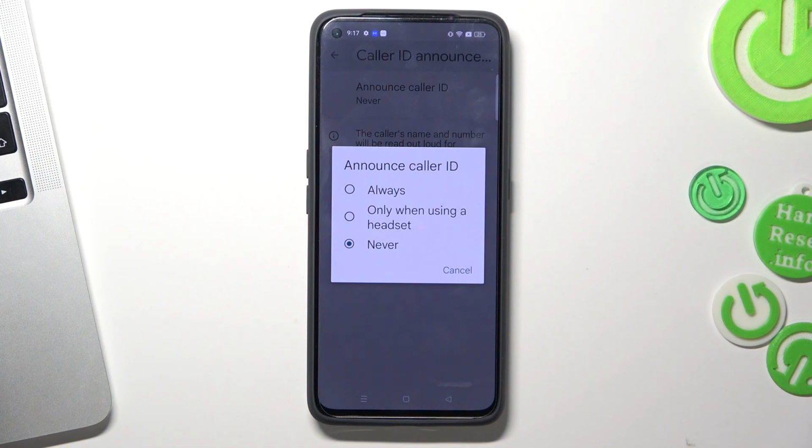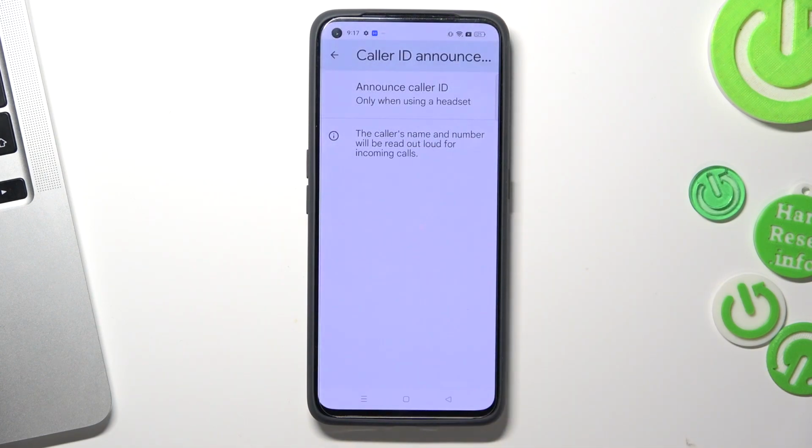So always announce, maybe it's not too good when everyone hears who calls you, but you can use it only when using a headset, and in this way when you, for example, are riding on a bike, or when you are driving, in a tram or in the train, for example, and your smartphone is in your backpack, or you have no smartphone in your hands, and you are listening to music at this moment. So in this way, if someone calls you, you will hear who calls you.